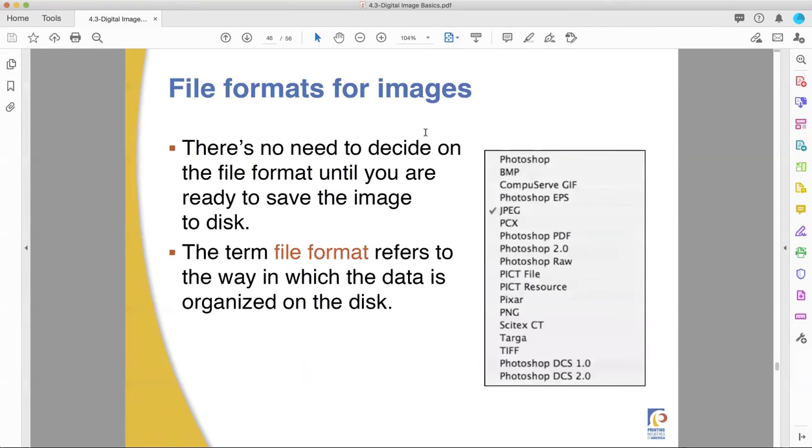So let's talk about file formats. If you're working in Photoshop or taking photos on a camera or scanning, you don't really have to decide your file type until it's ready to save. Now, the file format tells you how the computer is remembering this image.